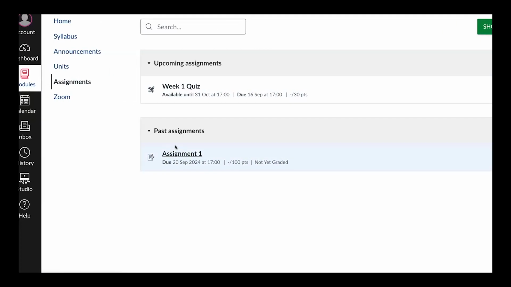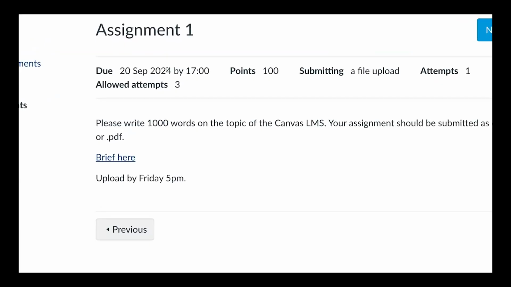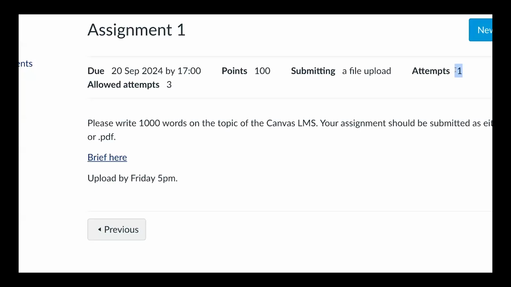So if I click into assignment 1 here, this is what it's going to look like. There'll be a bit of information along the top here telling you when it's due, the amount of points associated with this submission, and the type of submission. So in this case, it's a file upload. Your lecturers can set this to having multiple attempts or just 1 attempt. So in this instance, I've made 1 attempt and I'm allowed 3 attempts.